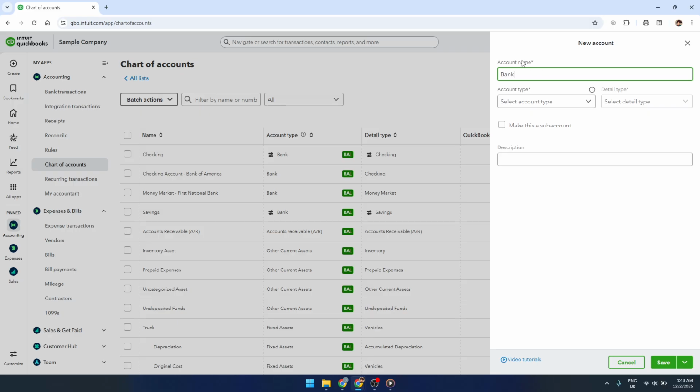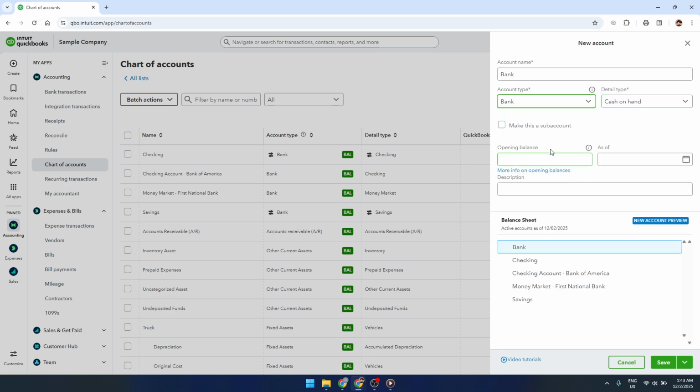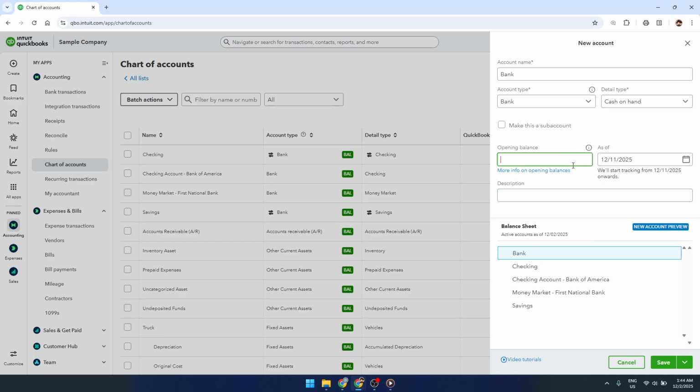Start by giving your account a clear, specific name. For example, you might call it checking account, main bank, or business credit card. Use names that will make sense to you later, especially if you have more than one account of the same type. Next, you'll need to choose the correct account type, such as bank, asset, credit card, or another option that fits what this account actually is.